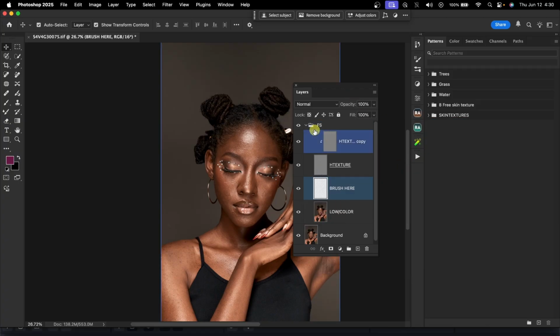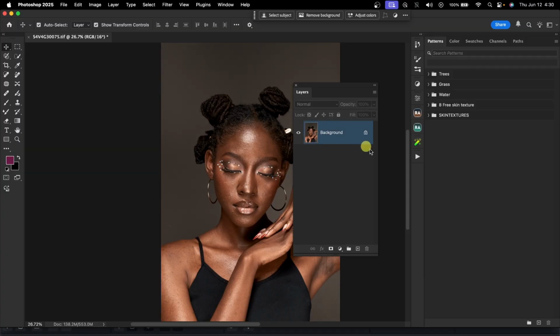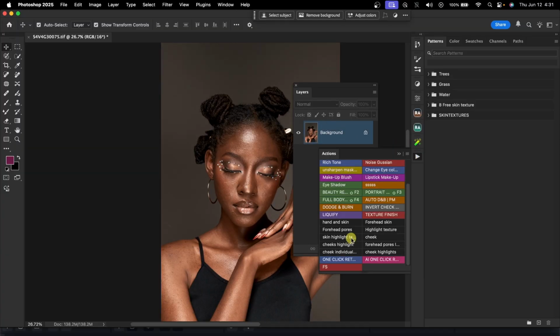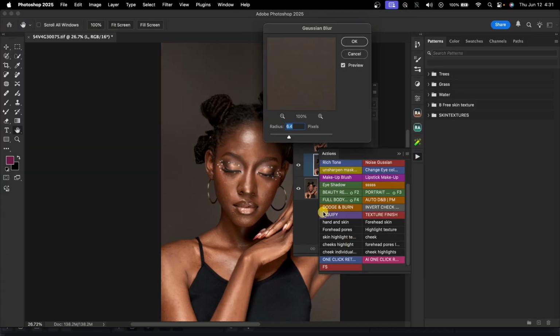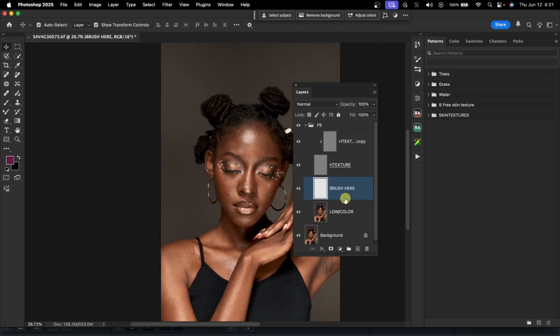If I just delete this focus separation right now, and I come to my action, and I play this one we created, it's just going to run the focus separation for me. It's going to ask me to put the Gaussian blur radius. For an image like this, it's between 8 to 15. So let's start with 8 for now, and hit OK. And it's just going to run that focus separation for us.